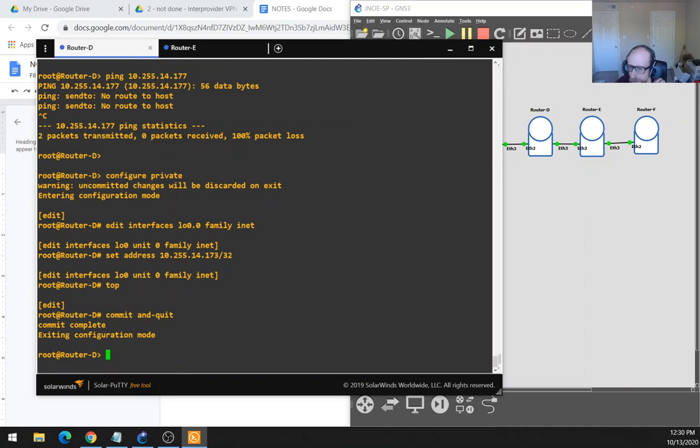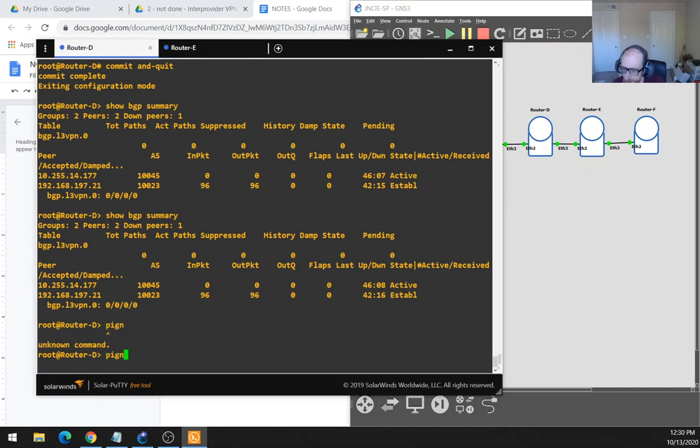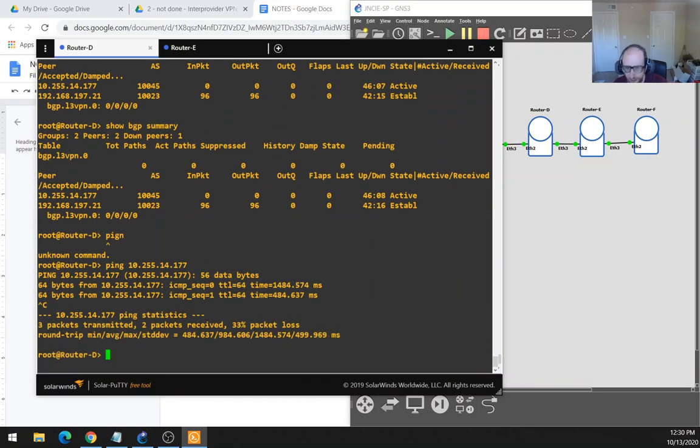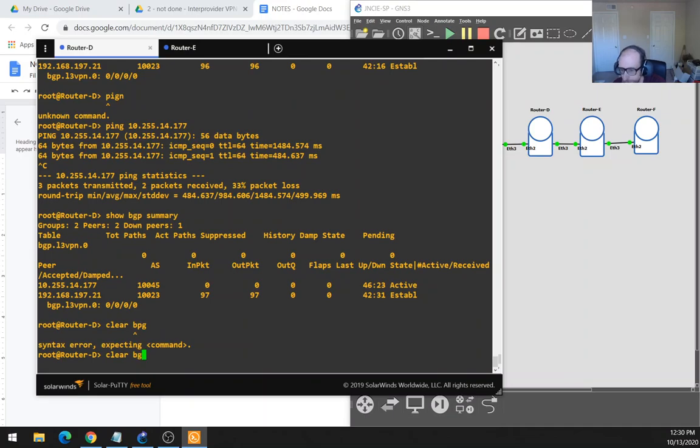Perfect. So now hopefully the BGP neighborship is up. Oops, so it's still inactive. Let's see if I can ping it. Yep, so I can ping it now, so that's good. And it might just take a little bit of time for it to come up. Let's do a clear BGP neighbors. We're in the lab. Might as well.